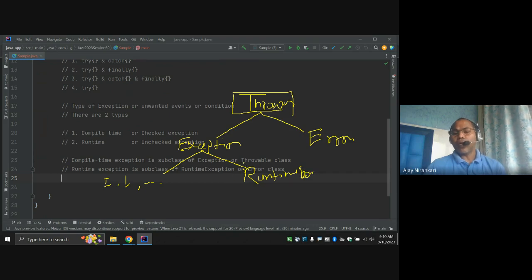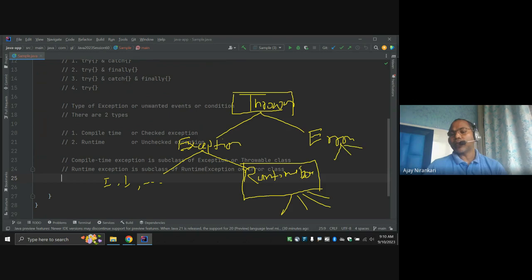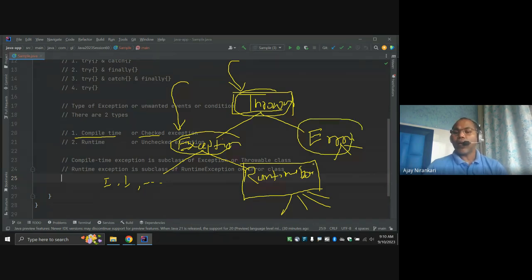So the runtime exceptions also have lots of subclasses, right? And error also has multiple subclasses. By default, the compiler understands and catches this exception and this exception. Any class that extends the Exception class or Throwable class, the compiler knows this is a compile-time exception or checked exception, right? But anything related to Error or RuntimeException, the compiler ignores them. They are not going to be considered compile-time exceptions.